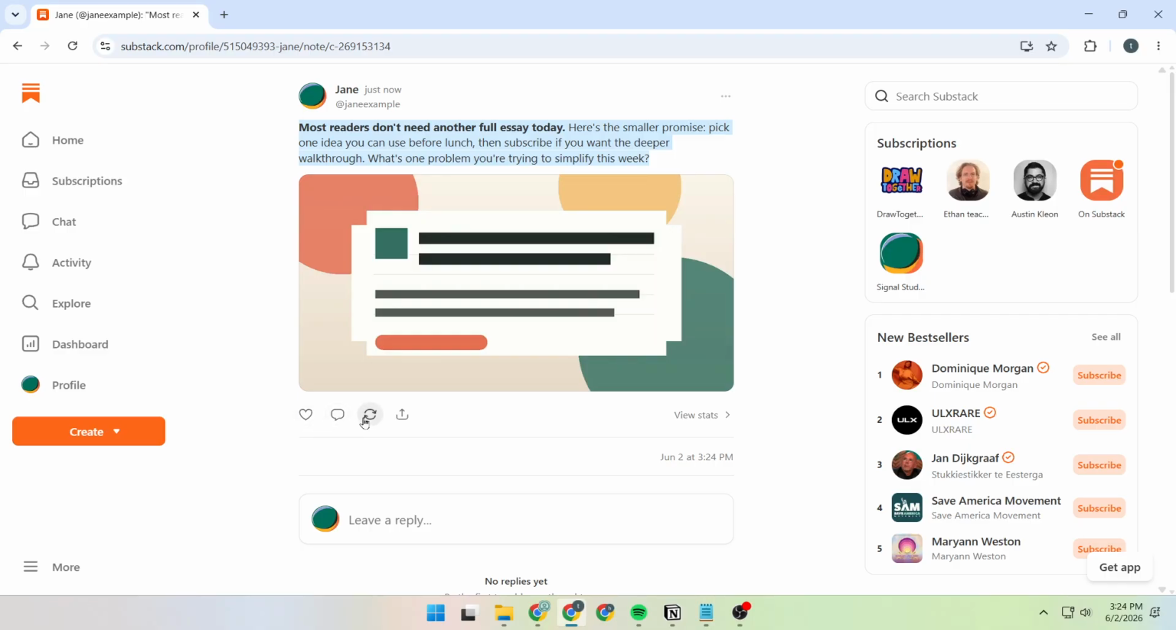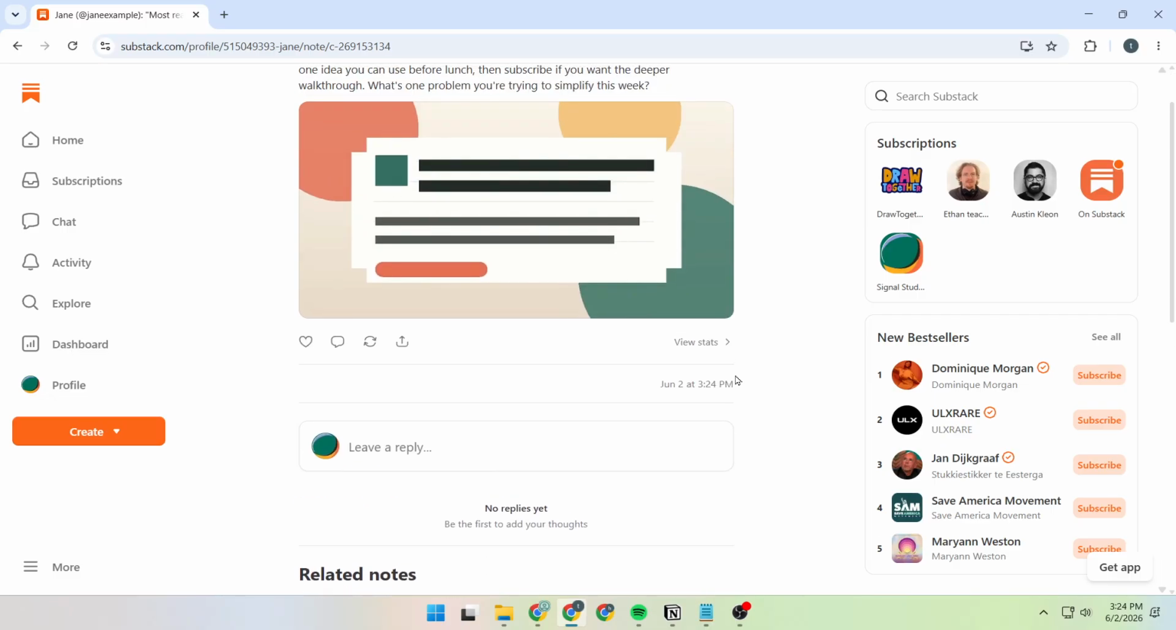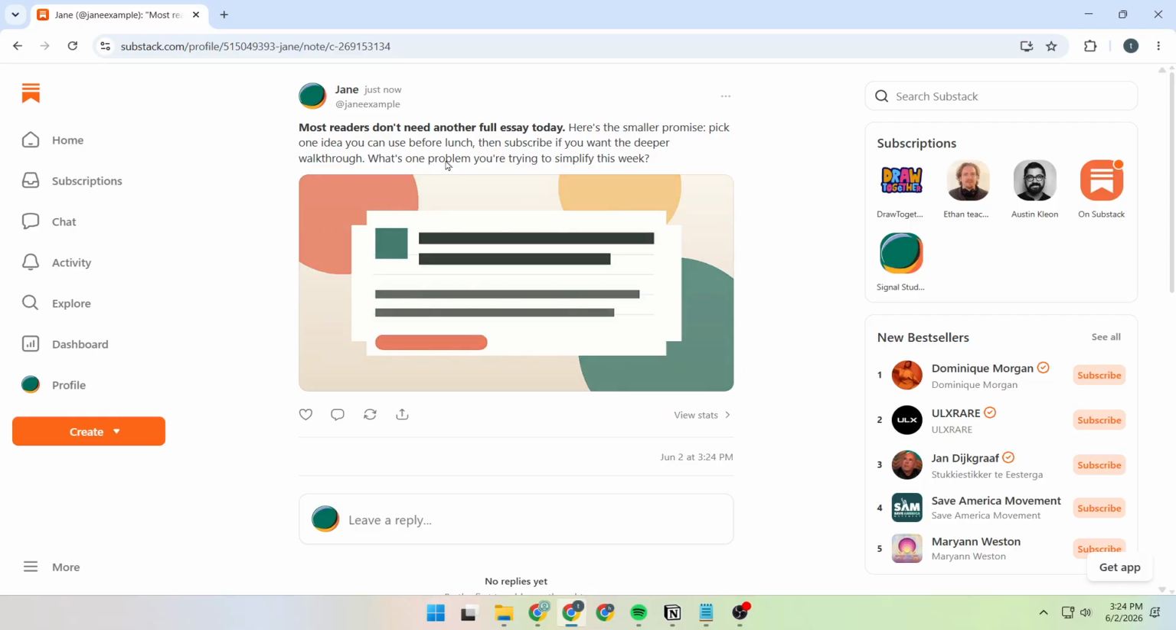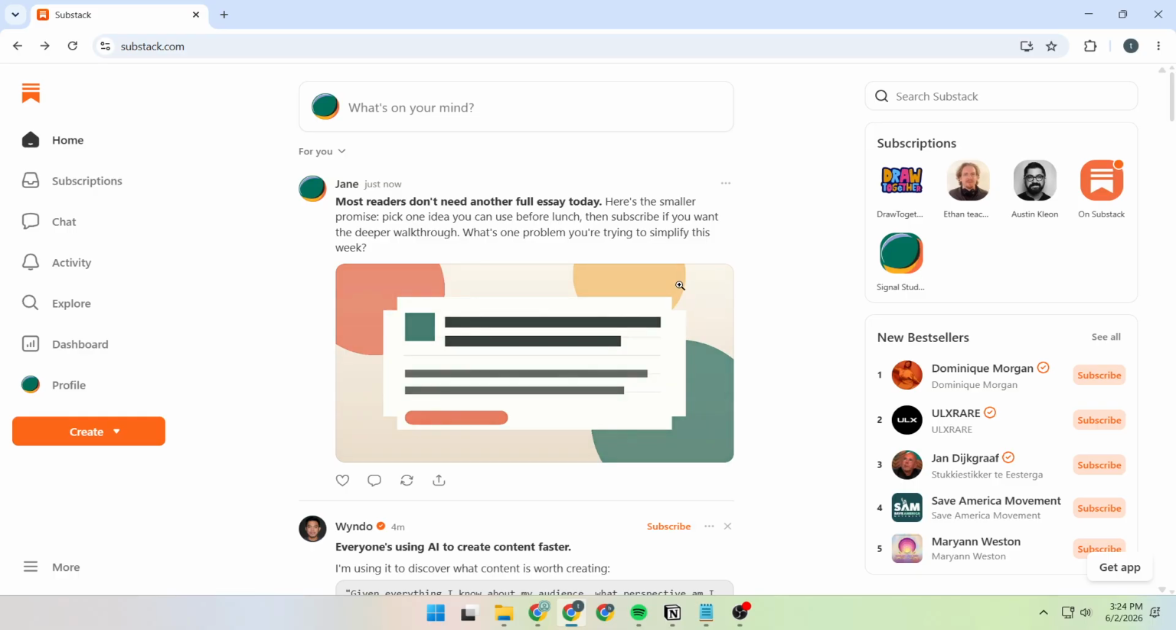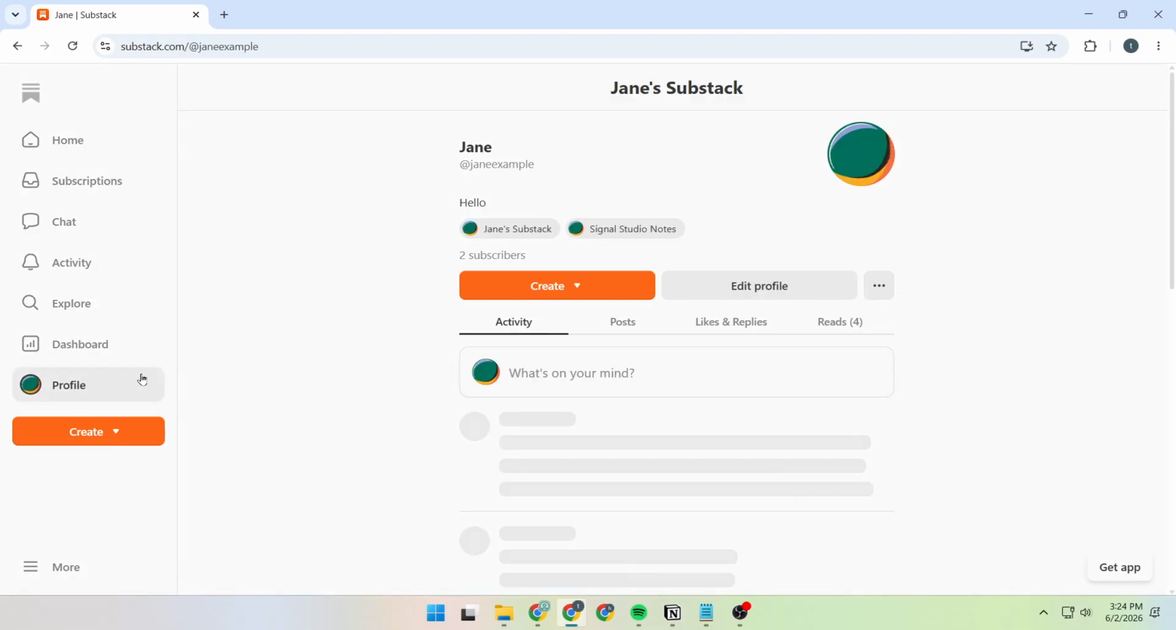And that is the full result. Your Substack note is now public, visually distinct, and built around one easy-to-read idea, plus a clear reason to subscribe for more. It can appear in the Substack network, on your profile, and in subscriber activity feeds. Later on, Substack's note stats can show you engagement and subscriber impact from this note.